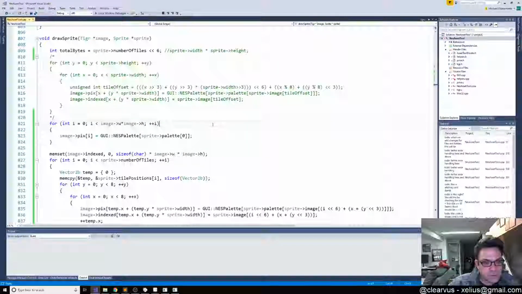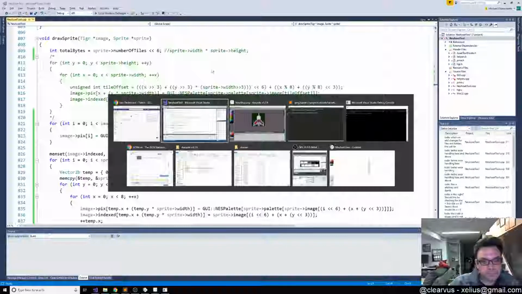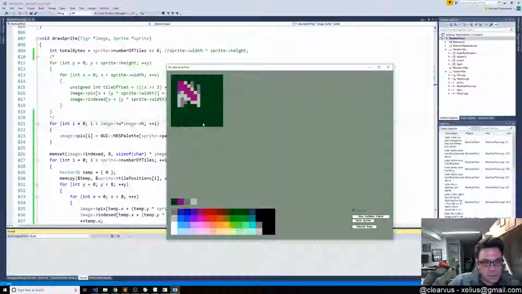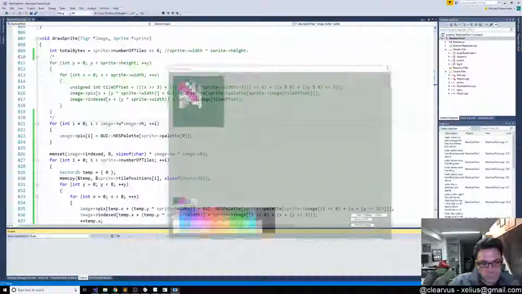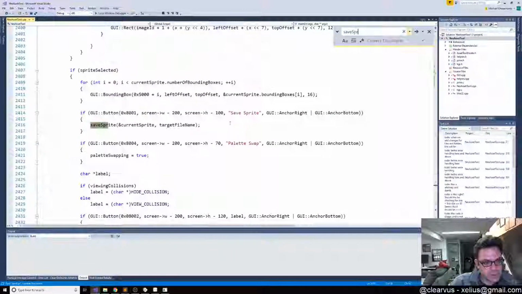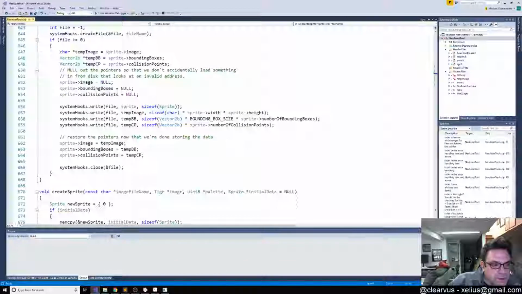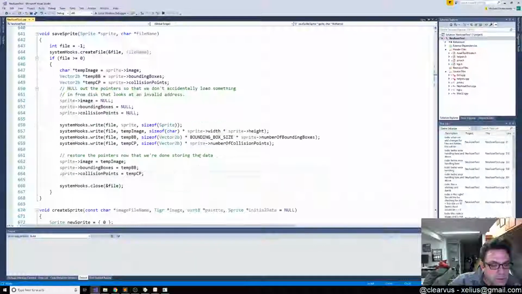That apparently was too strong an assumption to make. Oops. Okay, so let's see here. Save sprite. Why are you doing this, save sprite? Because you are different than create sprite. Damn it.